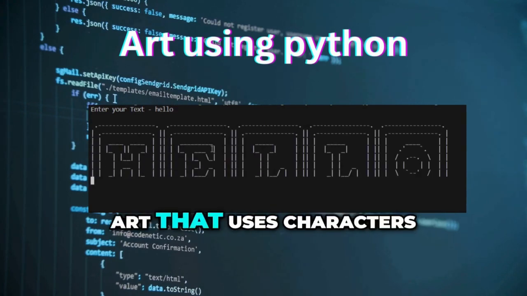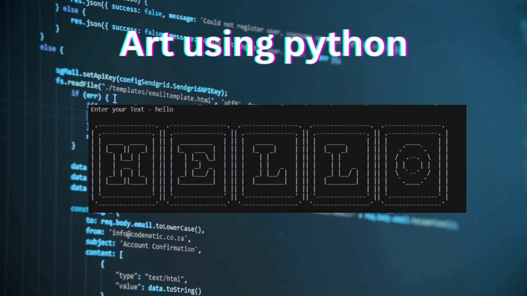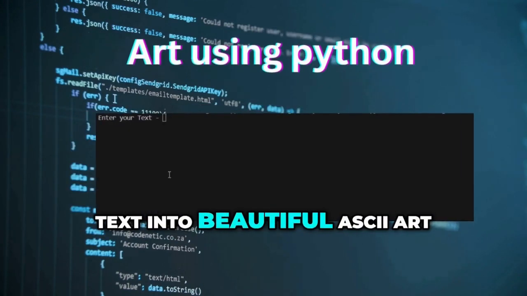Hello everyone. Today we're going to learn how to create stunning ASCII art using Python. ASCII art is a form of digital art that uses characters and symbols to create images. With Python and the art package, we can easily convert text into beautiful ASCII art.